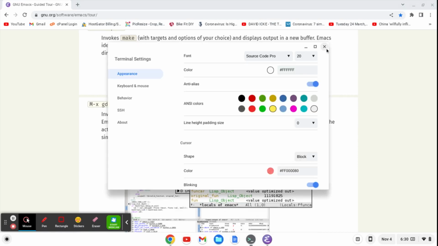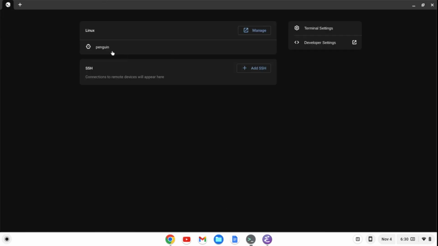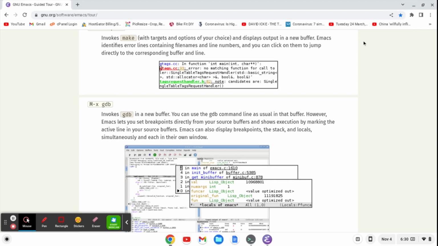So GDB, if you have GDB installed. To install that, I'm not going to install it right now. Let me actually close the settings here. But if I wanted to install stuff for C programming, I could type sudo apt install build-essential, do a space, and then do gdb. So if I had that stuff installed, and again, I'm not going to do this right now, but if I had it installed, I could invoke GDB, the GNU debugger, in the buffer.